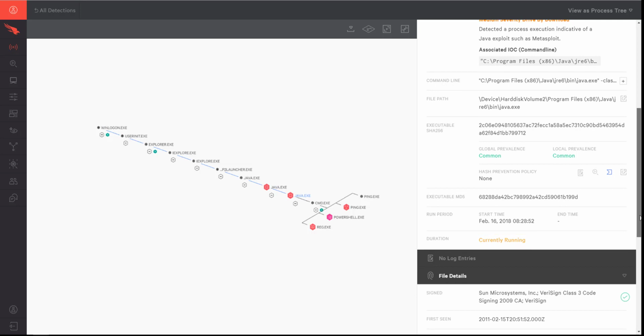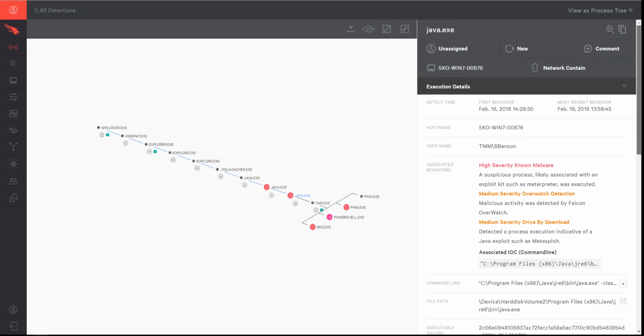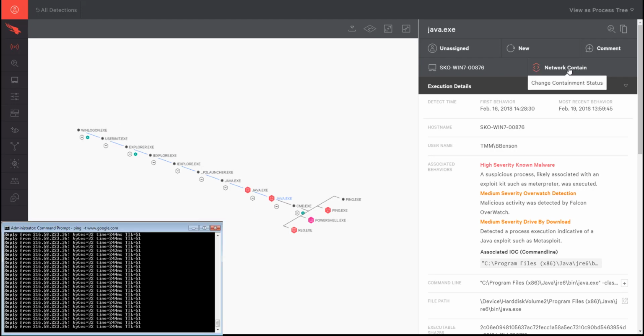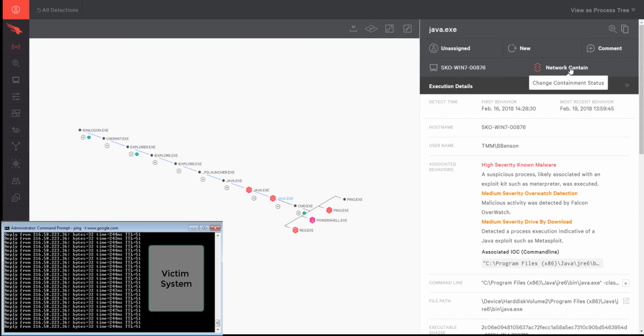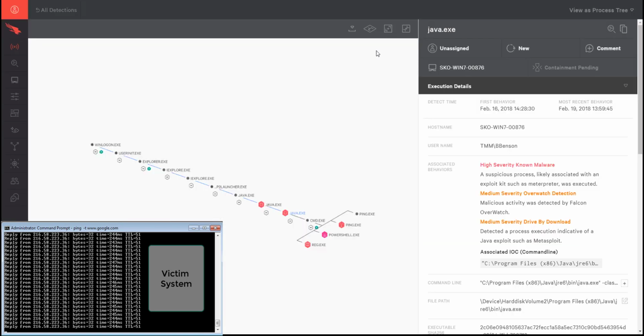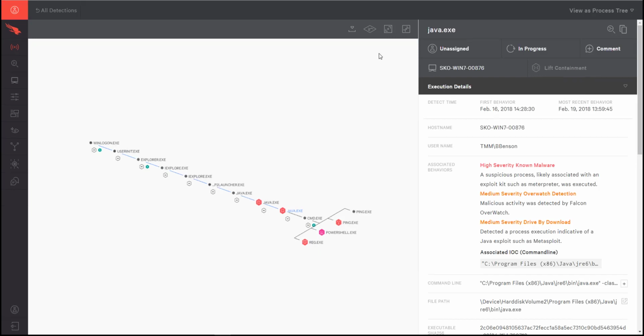With that, our priority is to network contain this system to prevent any lateral movement or potential communication out to the internet. In the bottom left corner, you can see a continuous ping out from the victim system. This will help us understand the precise moment that the system loses network connectivity. After entering a comment for the audit log, the remediation is initiated. The first ping failure shows us the exact moment when the system's communications are completely interrupted.